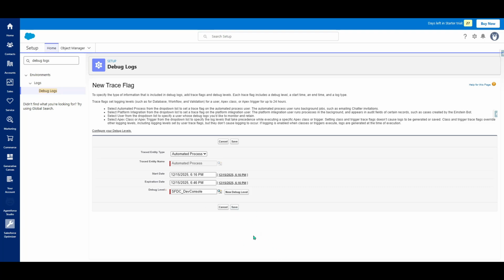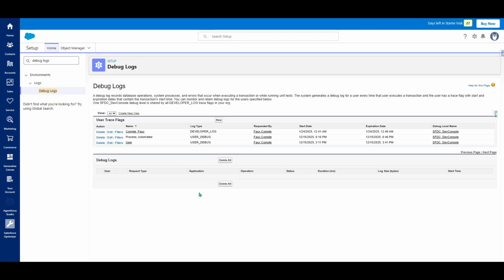Finally, click Save, and there you go. Salesforce will begin capturing logs for the selected entity during your specified time window. Once the expiration time passes, logging automatically stops. If your logs become too large or noisy, consider reducing the verbosity next time or narrowing the time frame. And remember, keeping trace flags targeted helps you find answers faster without overwhelming the system.